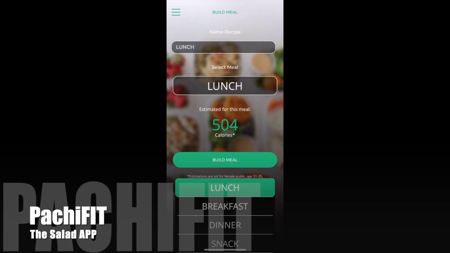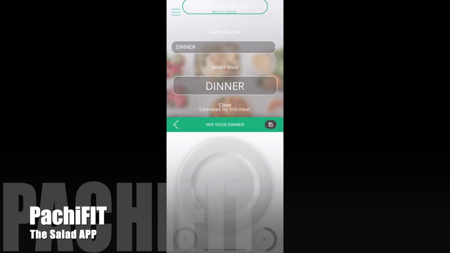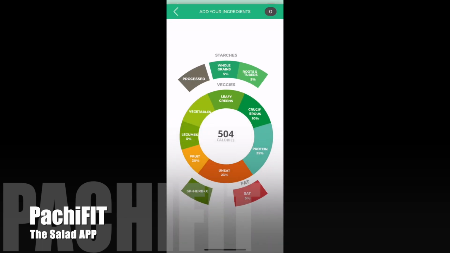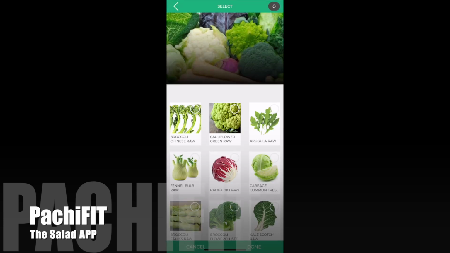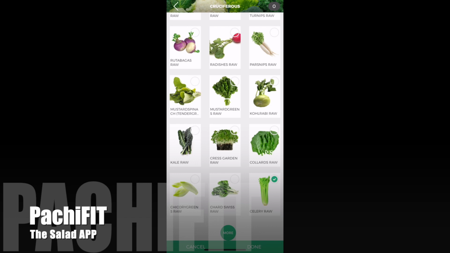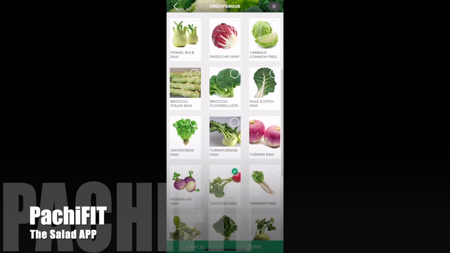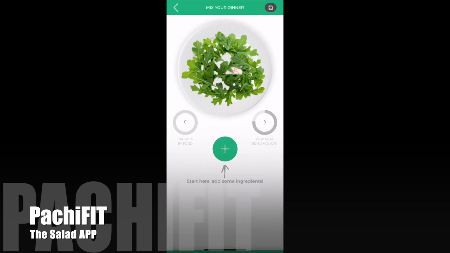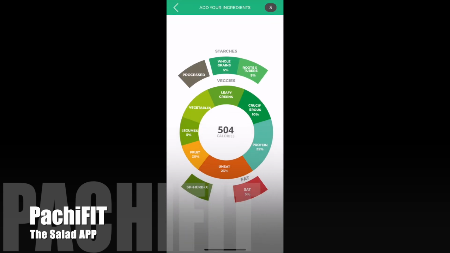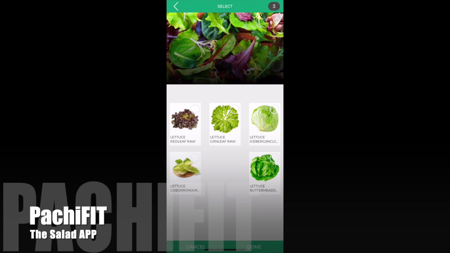The first thing you do is you select what meal you want. Click on the plus sign to select the food, and we're starting with cruciferous vegetables. From the list of cruciferous vegetables, I chose 3. Then I clicked on Done, and they're on the plate, and went back to the circle to add the next kind of category. Now, on leafy greens, I chose 1, add it to the plate.